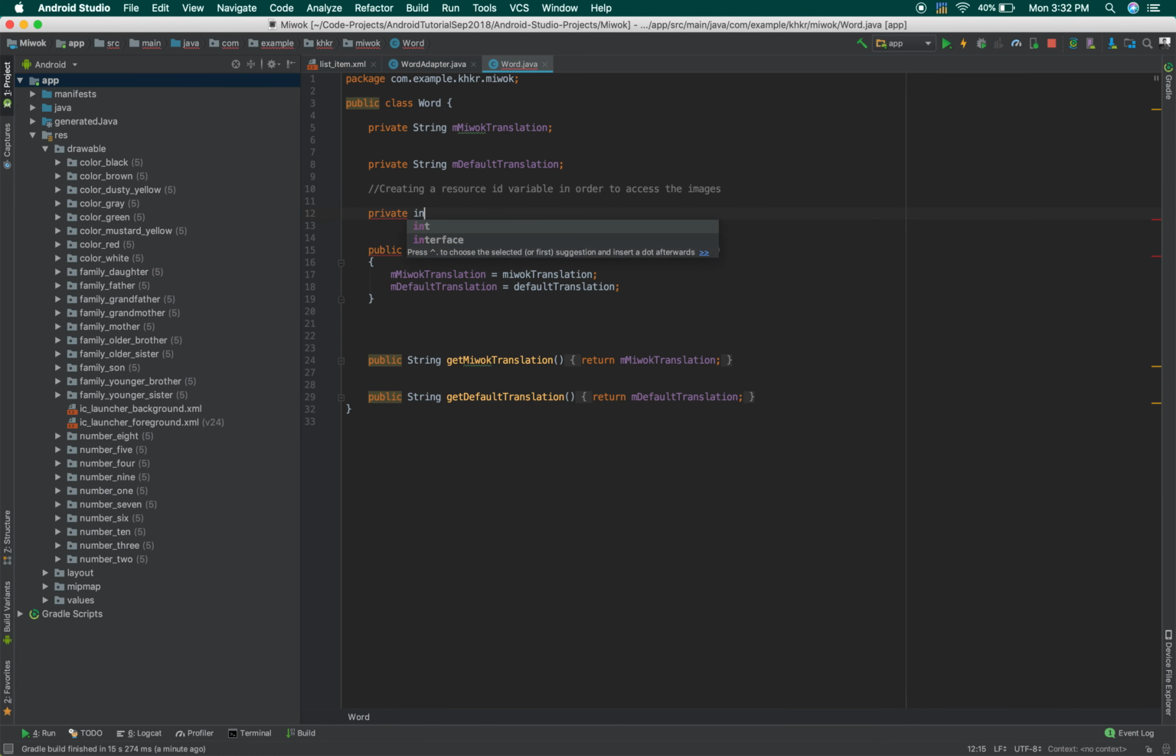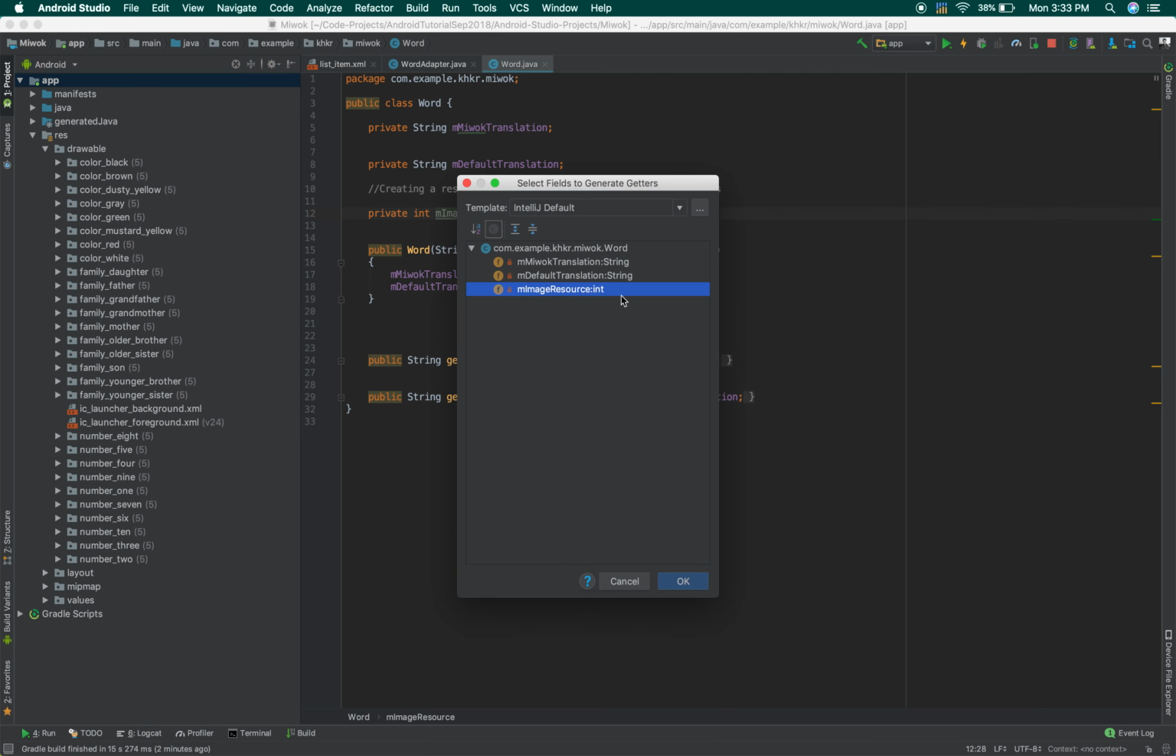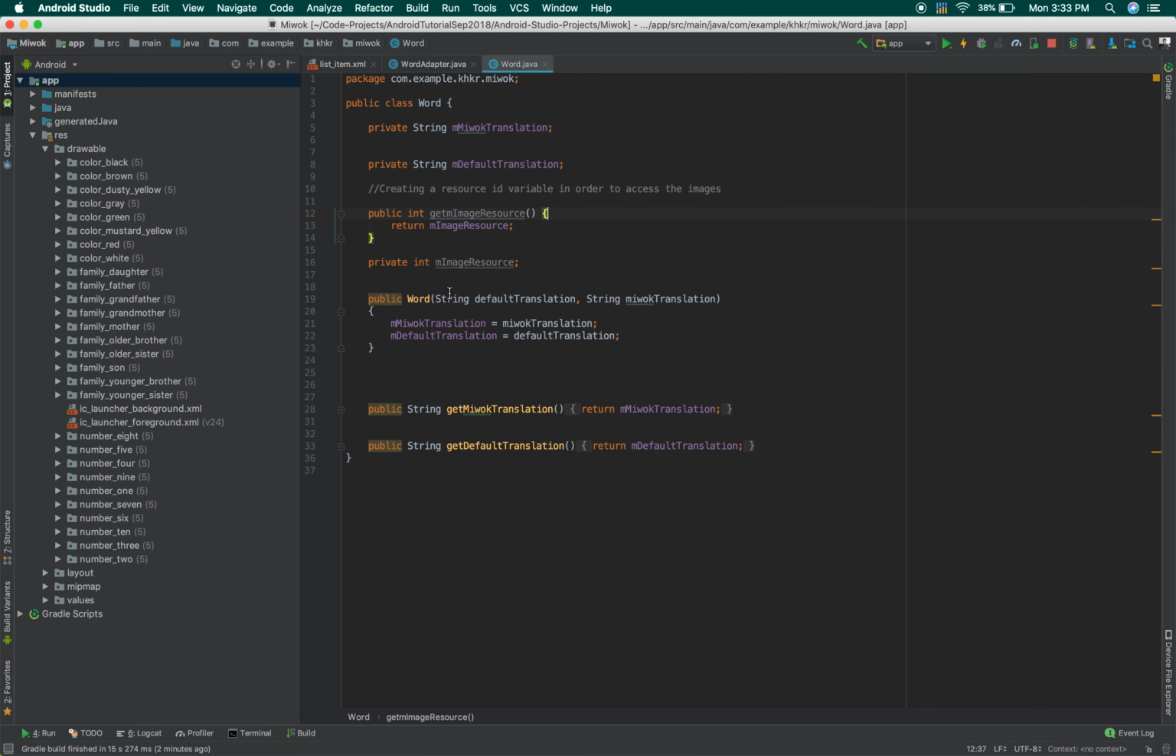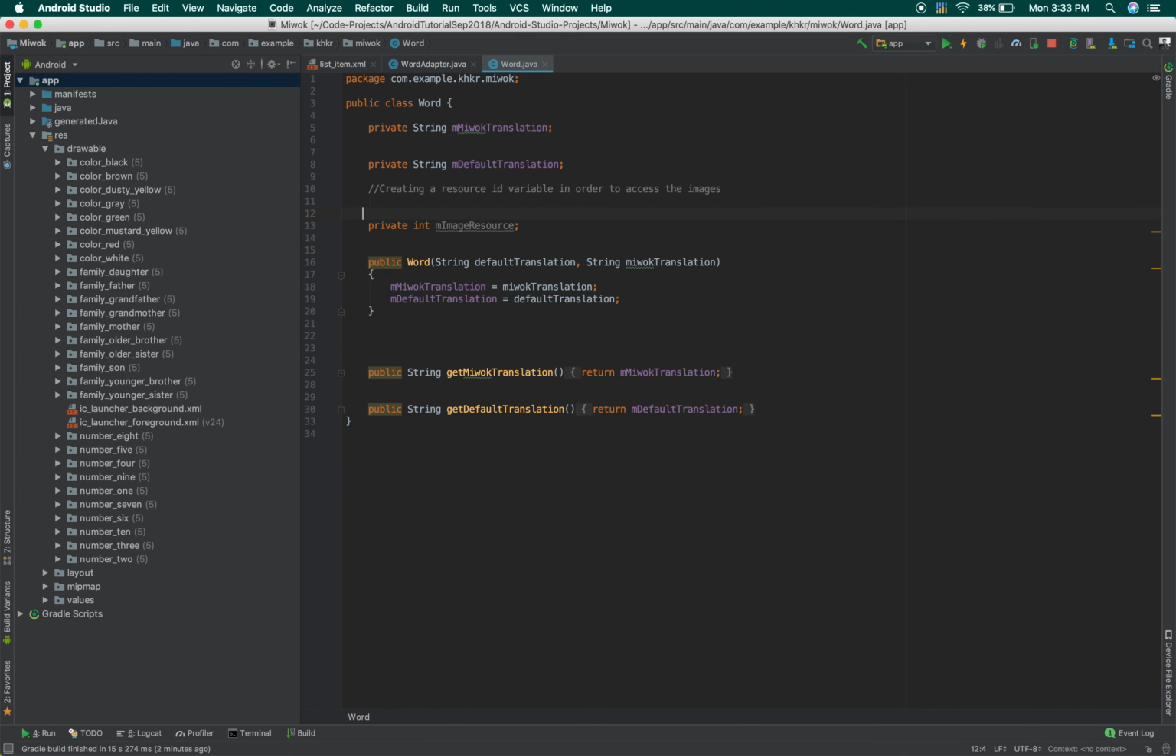I think it is of the type int, image resource. Obviously here we use m, so that is our convention. Okay, private int m image resource. So let's go ahead and get the getter method for that. I'll say generate getter, image resource. Here we go. We were able to get it. Let me just put it here.